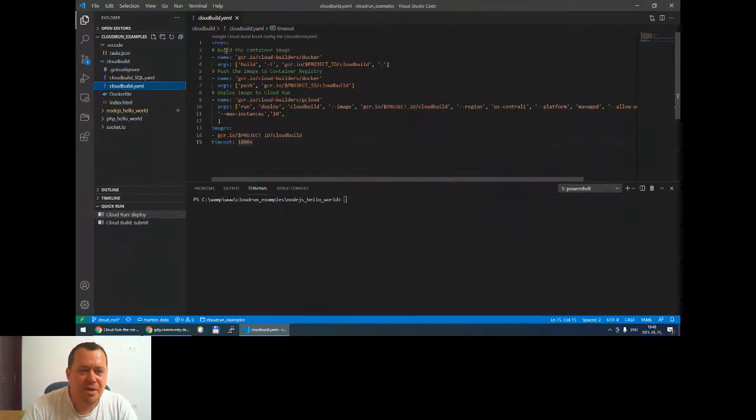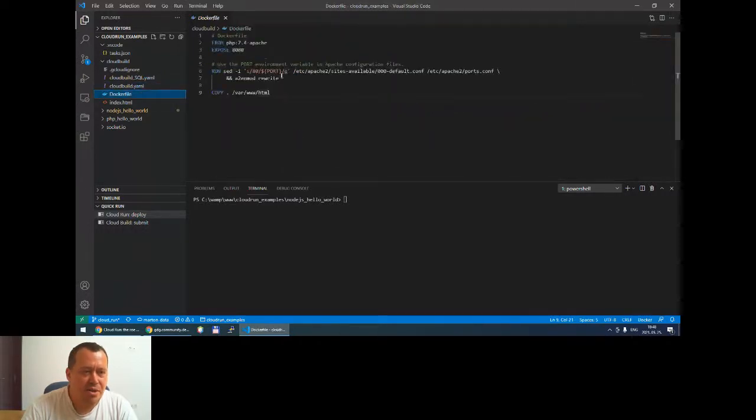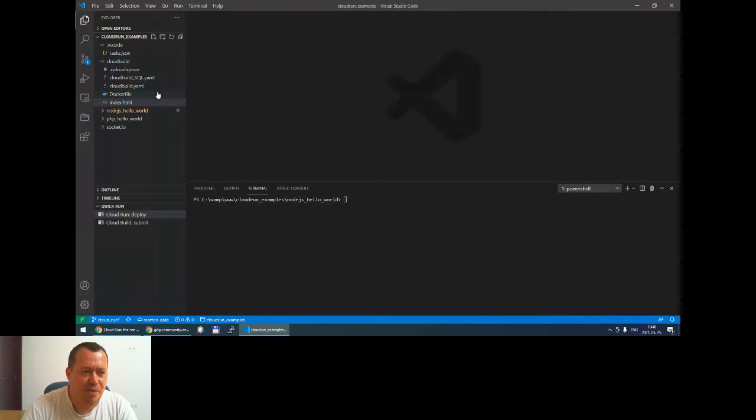Here, for example, we have three steps. One is that I need to build the container. This is Docker build, what's in here. Then I need to push the container to the registry. This is the Google Cloud Platform registry. And then I need to deploy to Cloud Run. So these three steps define that my application is being deployed using Cloud Build, with a name here for my container. Now, the Dockerfile is here. This is a different example, like PHP, and it only serves a simple HTML file.